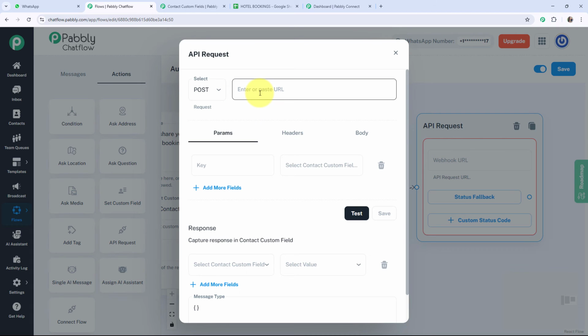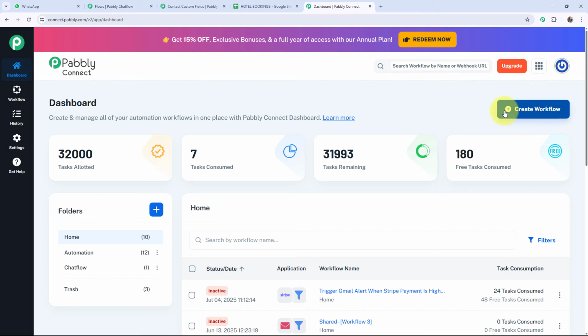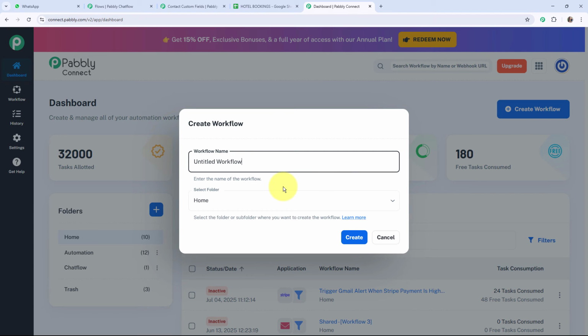So for getting the URL, firstly we have to go towards our Pabbly Connect account. Here we have to create a new workflow for that. So firstly, we will click on this create workflow for creating it. And now here we will select the new beta version as it is modern, faster and more flexible. Now here in the create workflow dialog box, they're asking us for giving a workflow name.